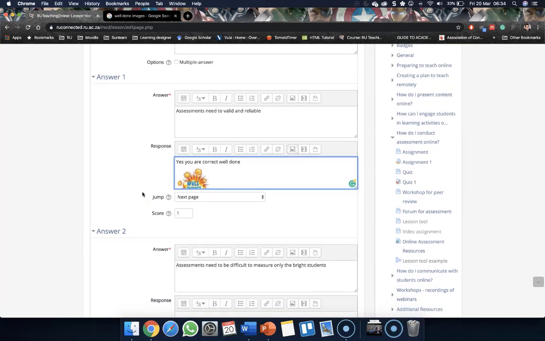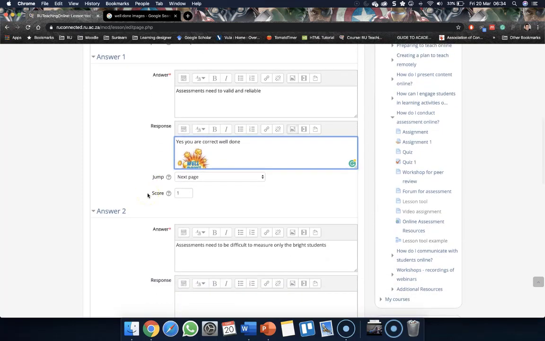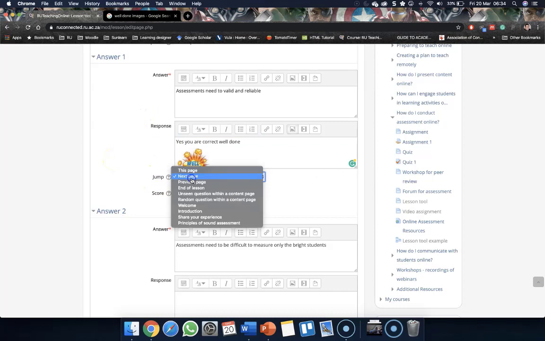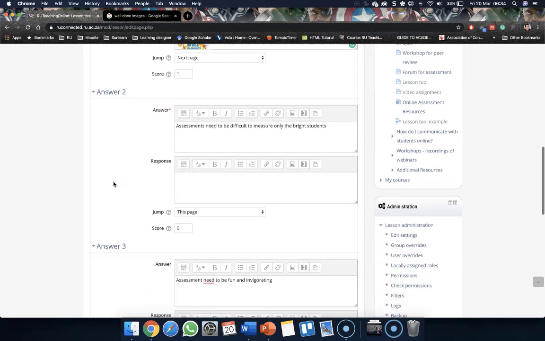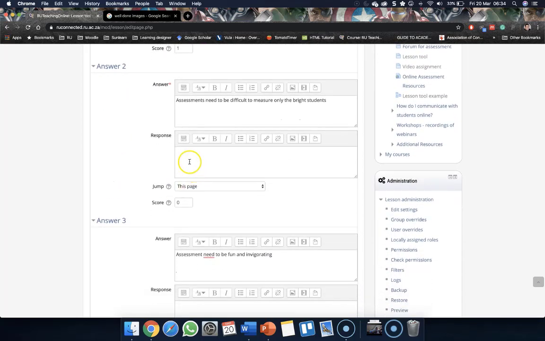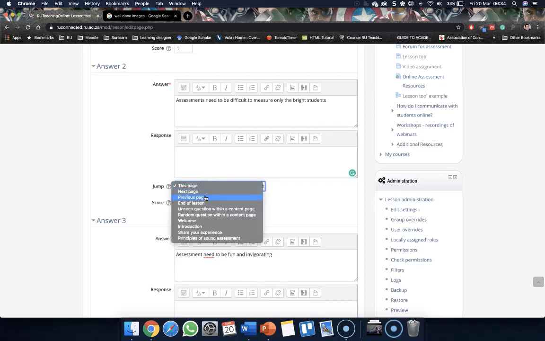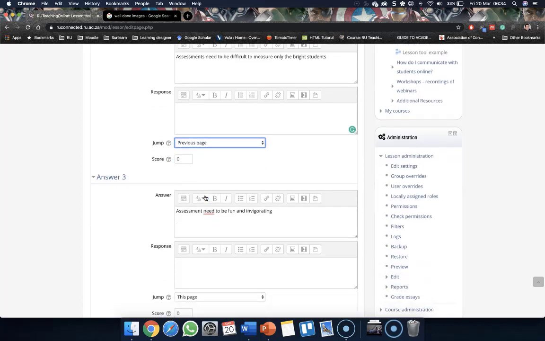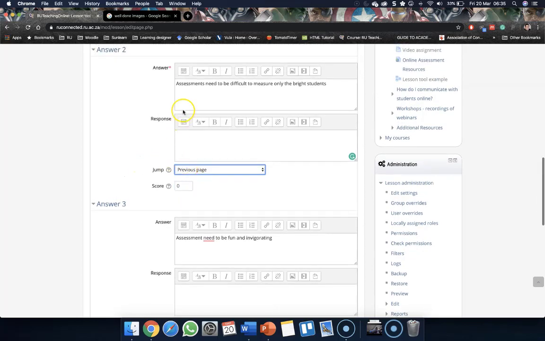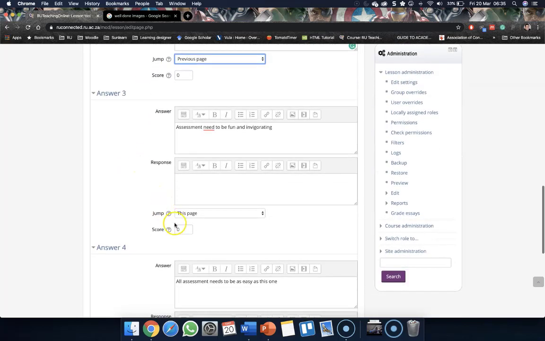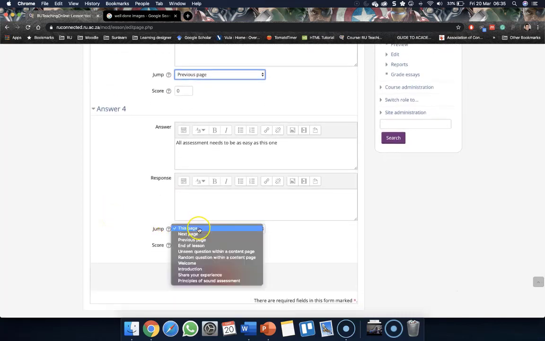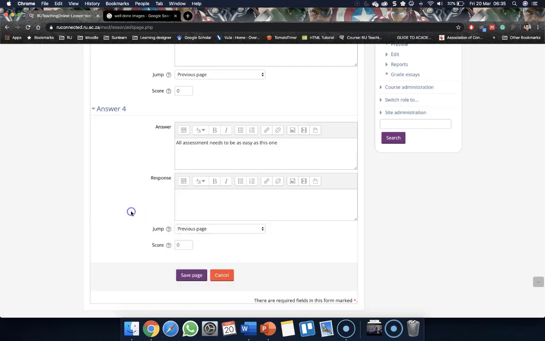Now, instead of actually importing any feedback, we can actually let students rewatch this if they got this wrong. So if answer 1 is correct, we can say go to next page. However, if you get it wrong, we can say go to previous page. Right? Score is 0, indicating that this answer is wrong. And the same with these ones. We can say go to previous page. I'm sorry for anybody who got this wrong, because you're going to have to watch it again. Haha. Go to previous page.